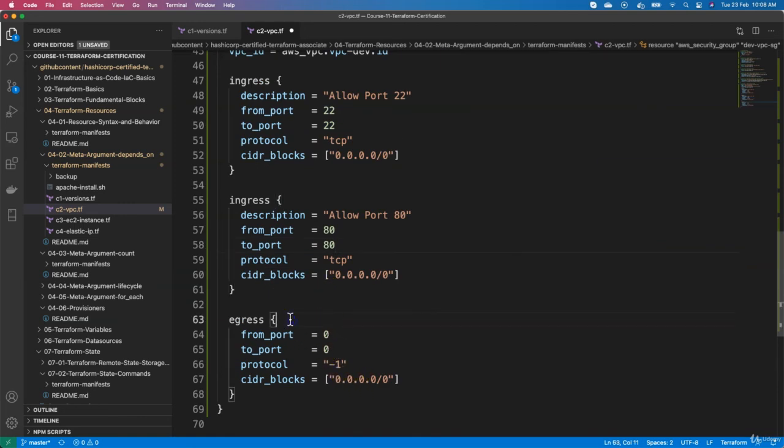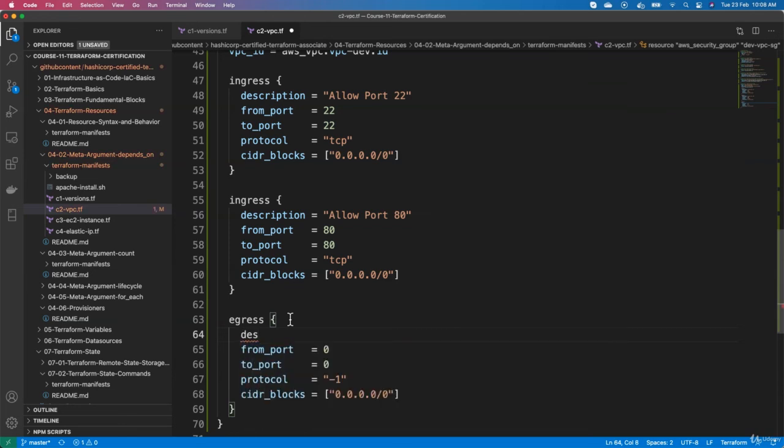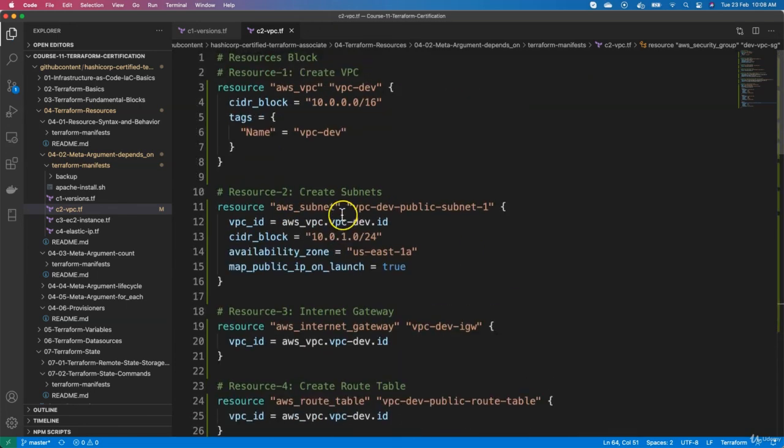This looks good, and egress is simple, which is outbound: from port and to port. If you want, we can add the description here, like this: allow all IPv4 ports outbound. So this completes the VPC resource creation.